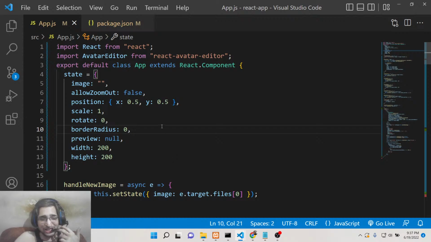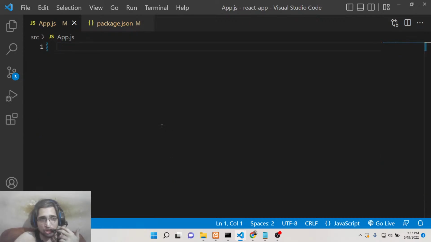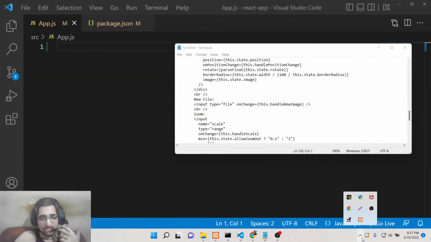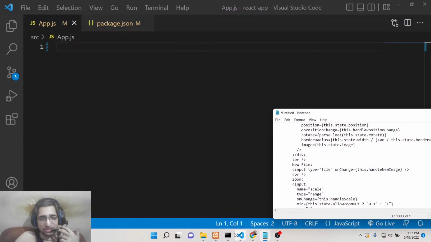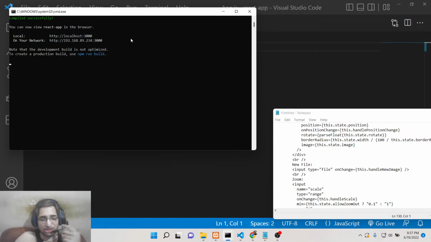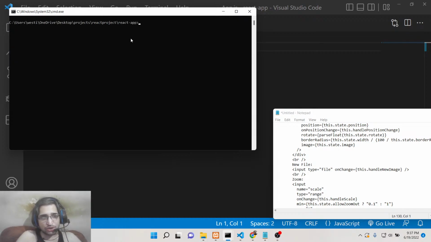Let's start building this application from scratch. First of all, you need to make a very simple React.js project, and inside your app.js I will write the code step by step. So let's start writing the code. The very first thing you need to do is go to the command line and install this library. There is a very simple command which allows you to install this.